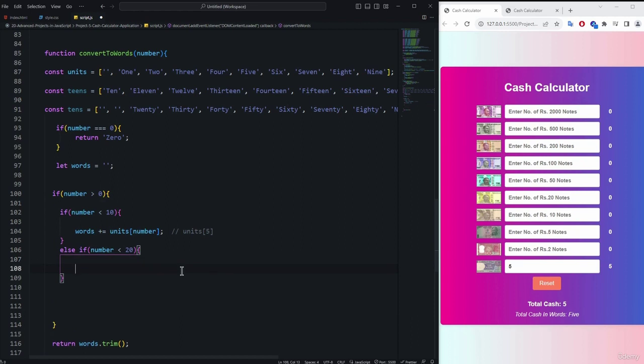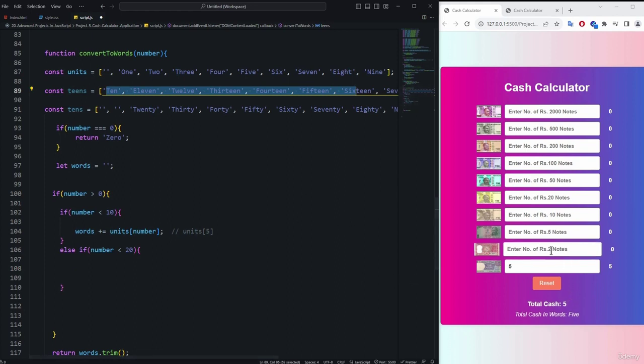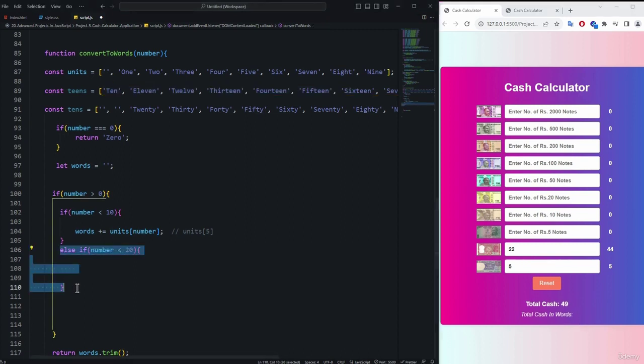We need to use some calculations here, because we cannot directly set the number to the index of the array, because it is actually a 2's value. So we also need to take care of the values. Like if I enter 22, then you can see it becomes 49. At this point of time it is going to do nothing, because this particular if block is empty, so there are no such conditions available and the words variable is not updated. So this is actually a 49.